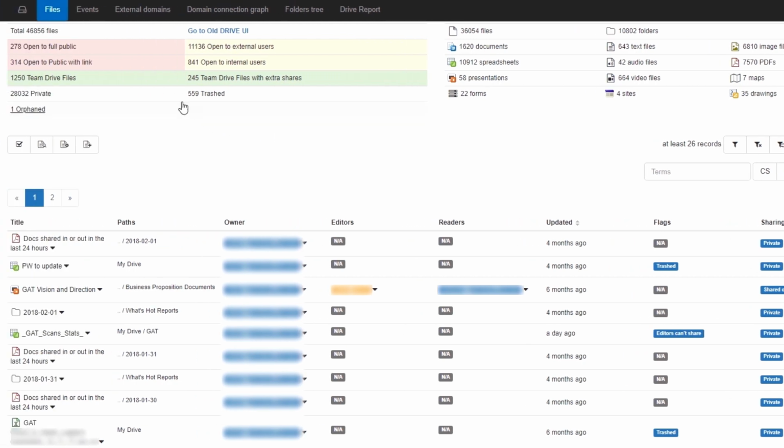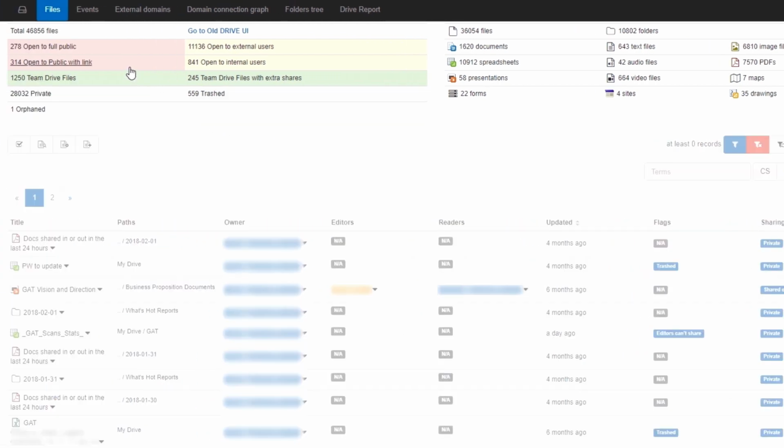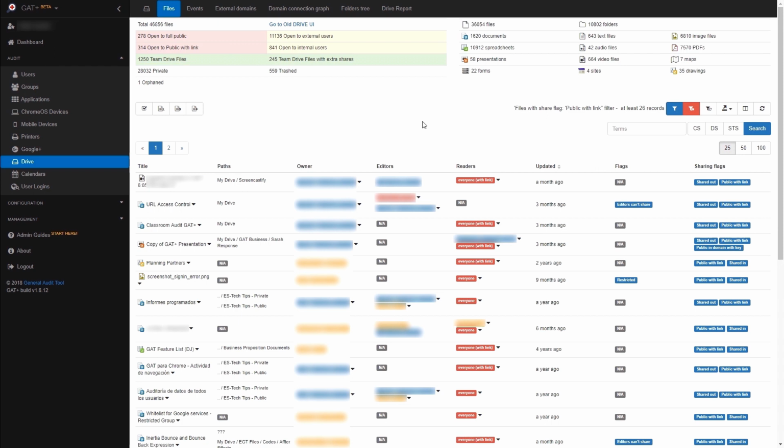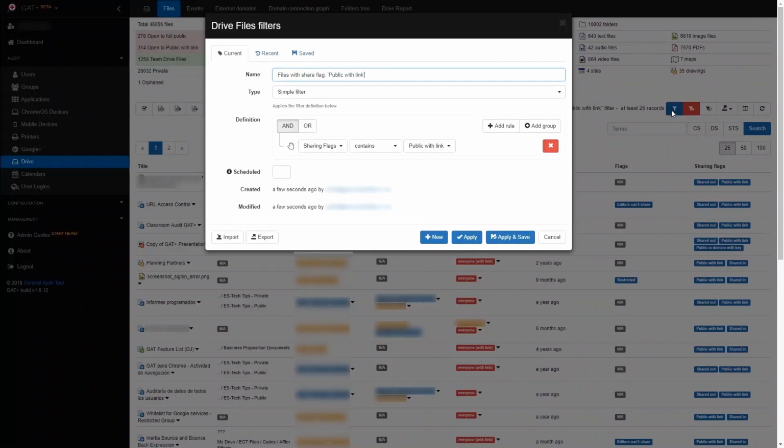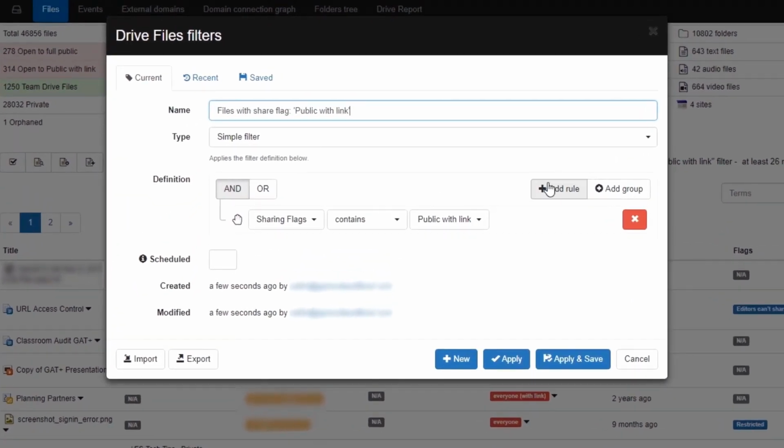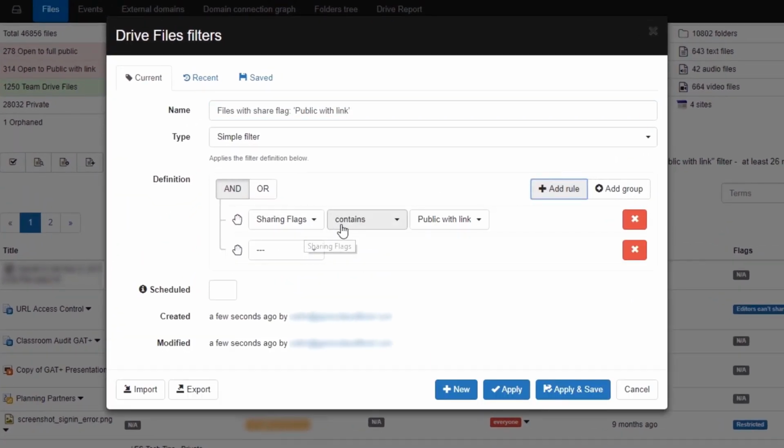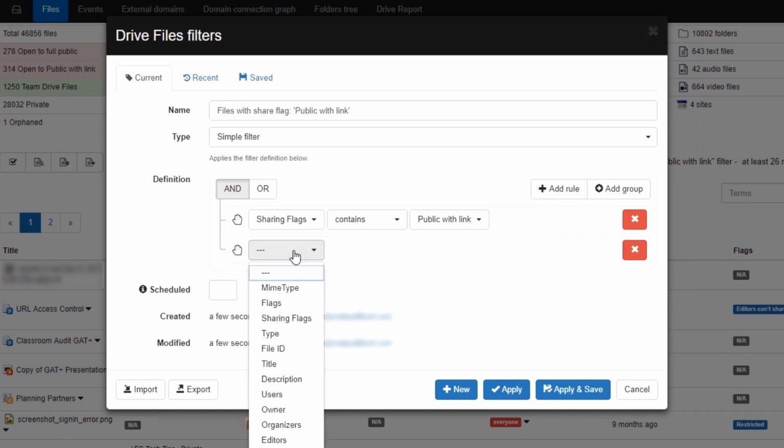For instance, I'll be clicking on Open to Public with Link. These are the files shared in or out of my domain with a link. Using this funnel button, you can apply a custom filter. Because we had clicked on the Open to Public with Link category, GAT+ automatically applied a filter for us.